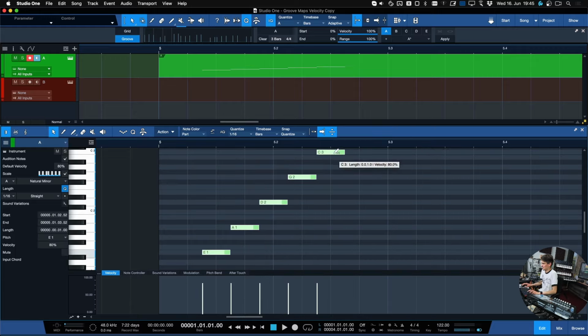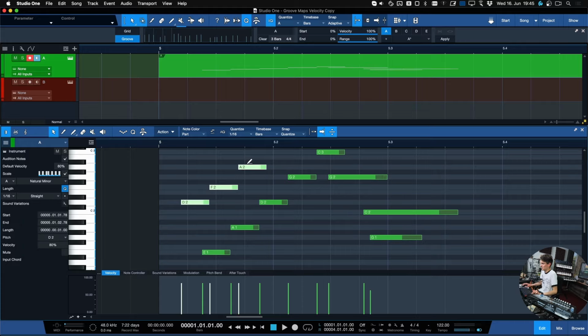So that's how you would do that. Command and Option on a Mac, or on Windows, it would be Control and Alt at the same time. Regular Control or Command would give you just the pencil tool, and as soon as you hold down that as well, you get multiple notes.